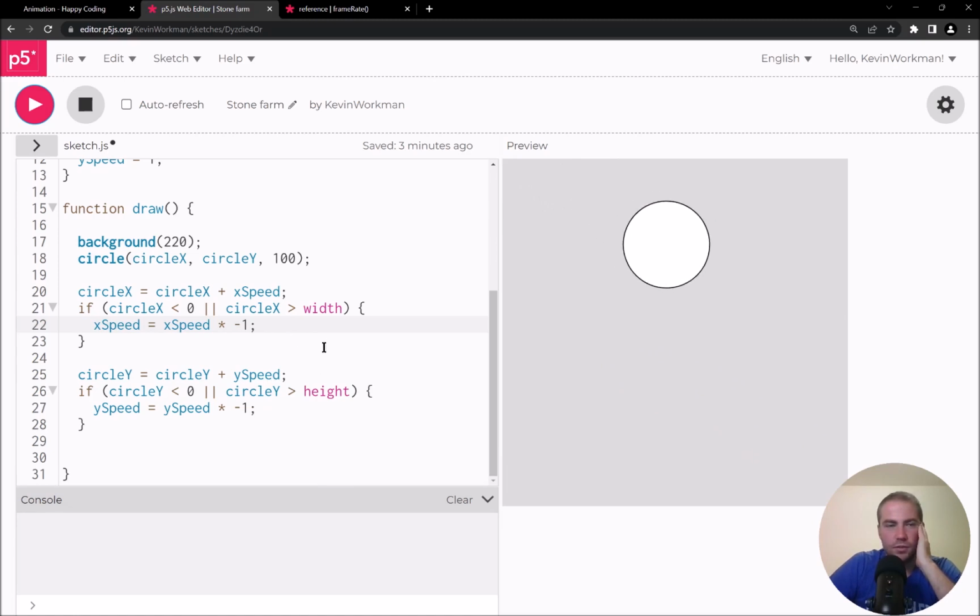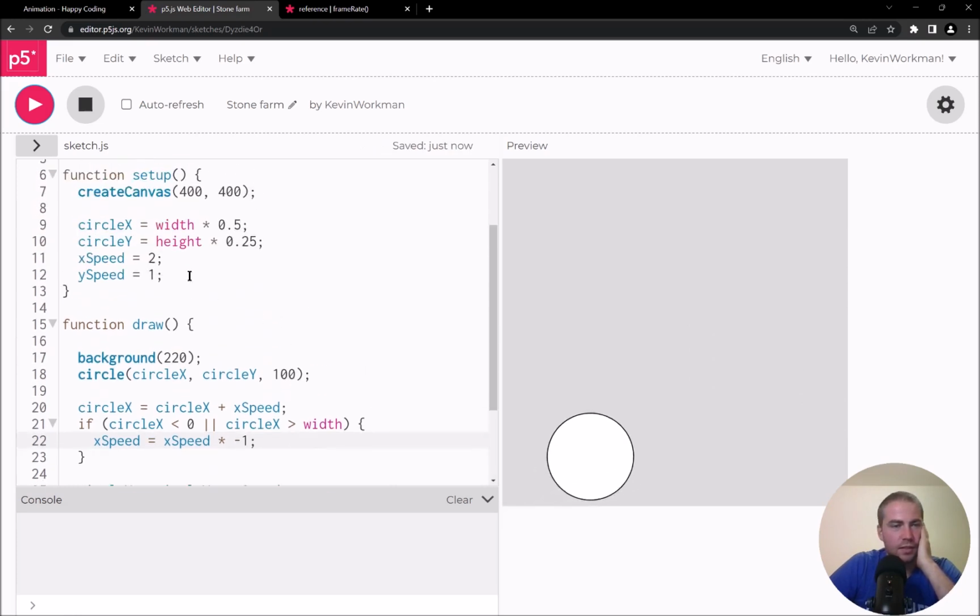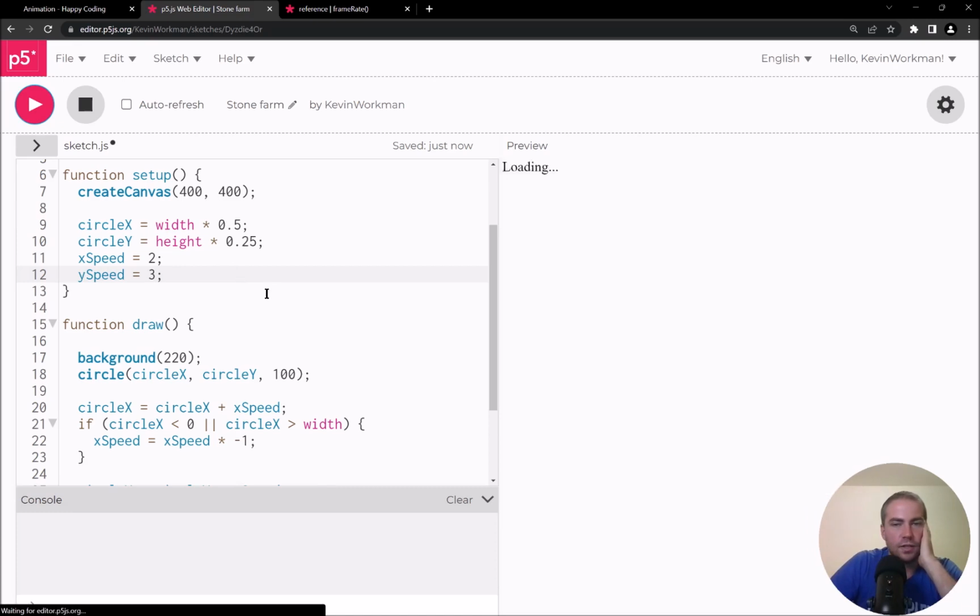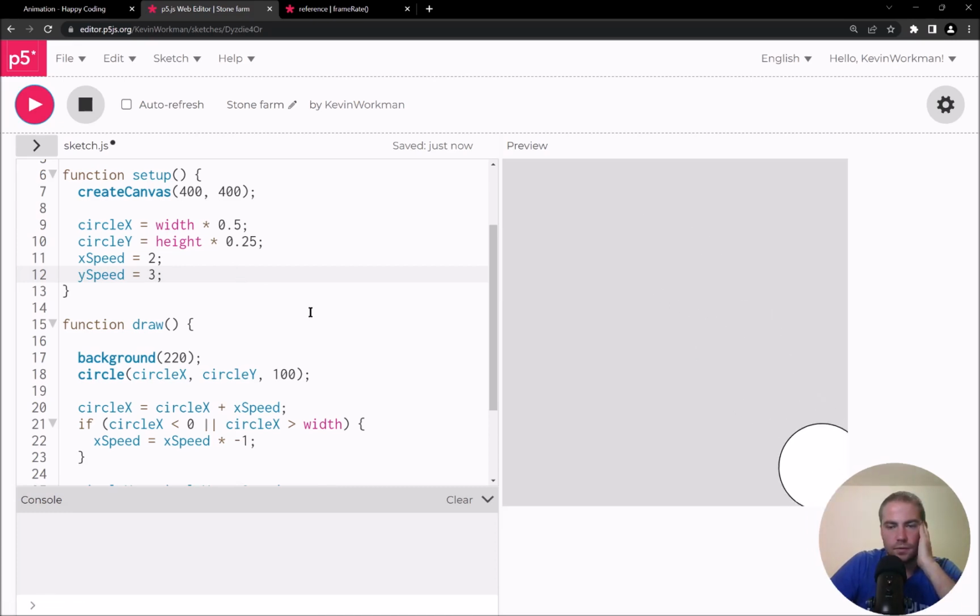I think because I've chosen 1 and 2, it's always going to bounce in the same corners, and that's maybe not the most exciting thing. So I can now play with these a little bit more. Maybe I'll say 2 and 3. And I will let you decide whether that sparks joy or not, but you can come up with your own numbers or use the random function, for example, to come up with random numbers.